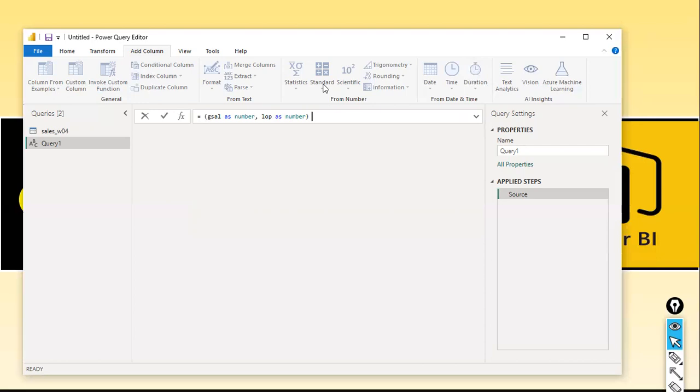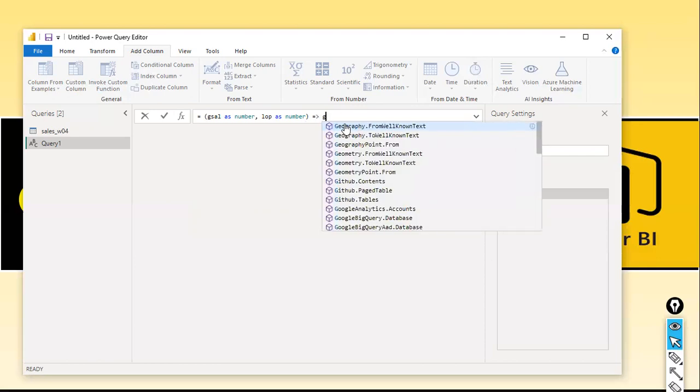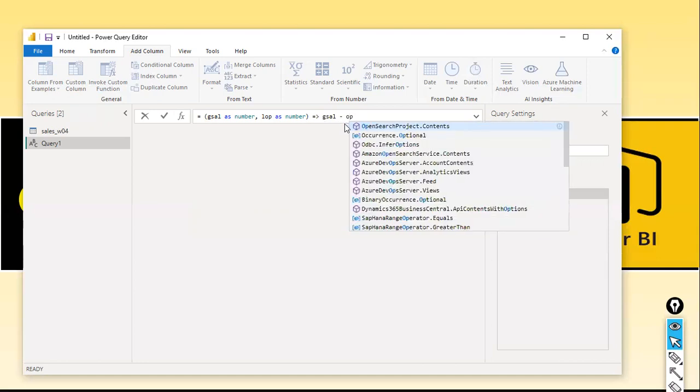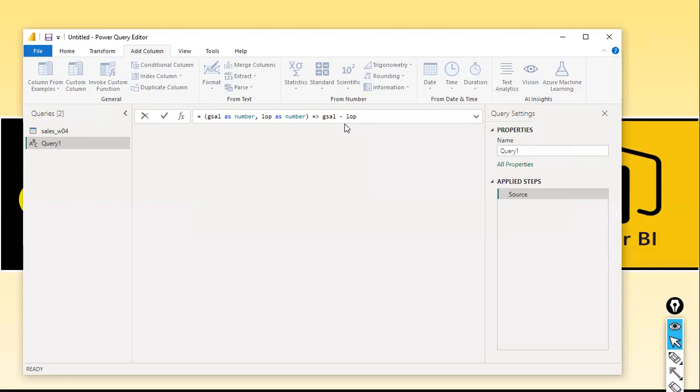Here I'm going to use a symbol called rocket arrow. Equal sign followed by the greater than symbol. This is called rocket arrow. And next, I'm going to say GSAL minus LOP. That's all. Here I am accepting the GSAL, gross salary, and then I need the loss of pay. We need to pass the values for these two parameters.